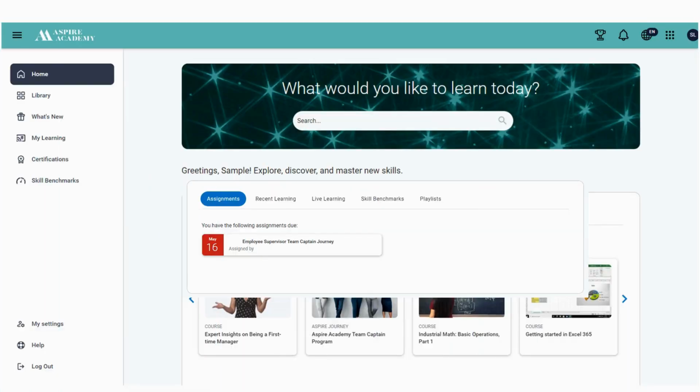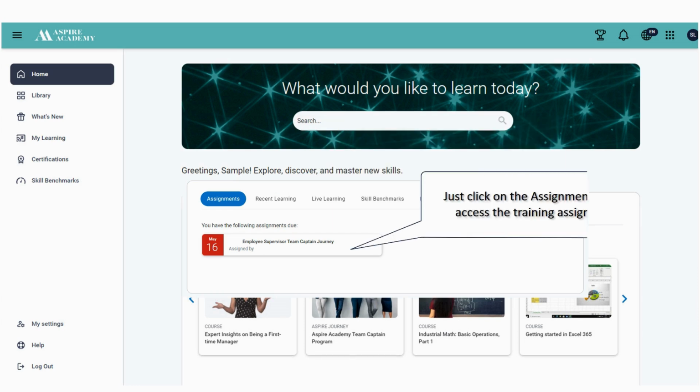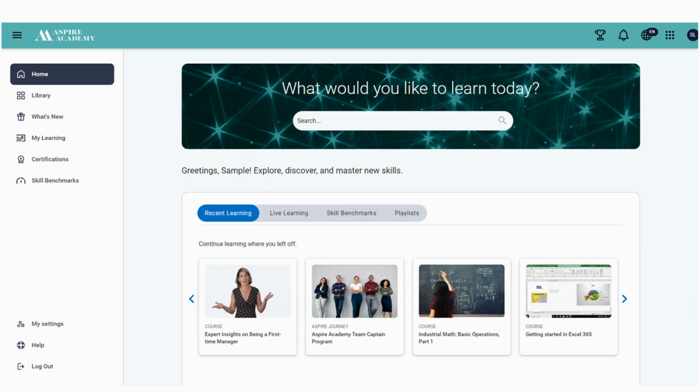Let's go back to the home screen now and explore additional important features. On the My Learning tabs, the Assignments tab will only show if you've been assigned training. Just click on the assignment card to access the training assignment. Other My Learning tabs include Recent Learning, Live Learning, Skill Benchmarks, and Playlists.